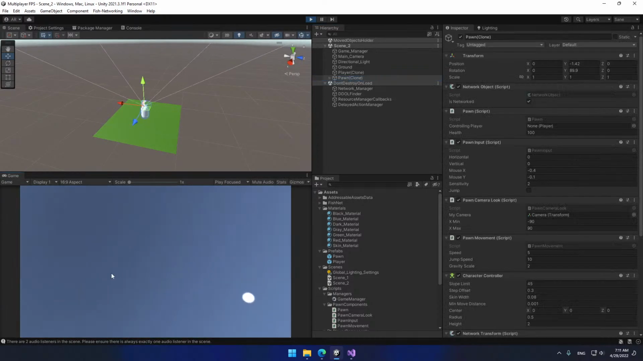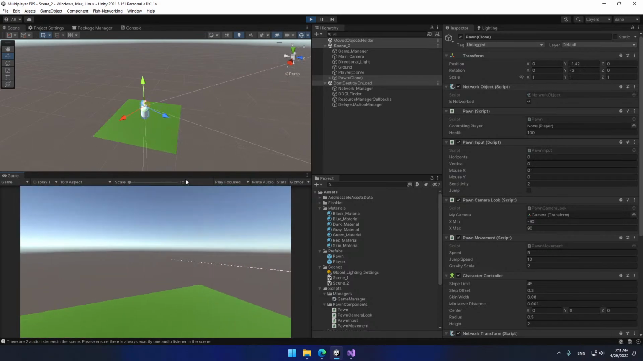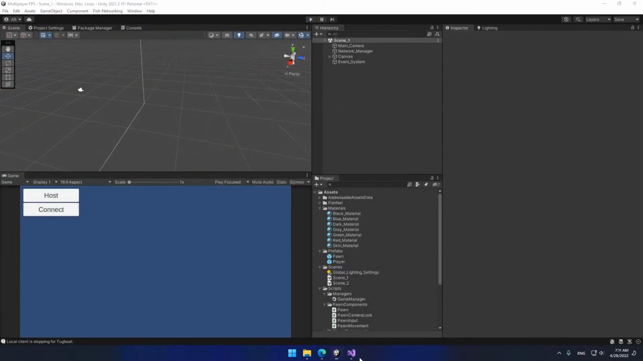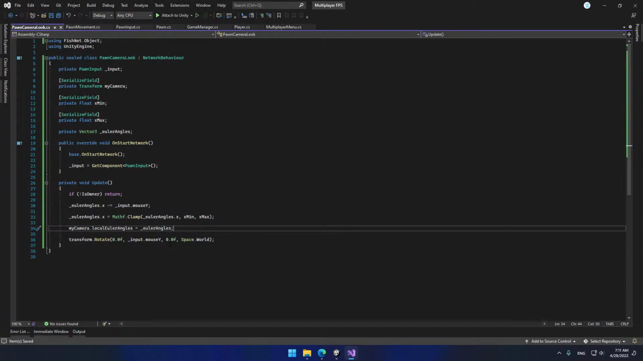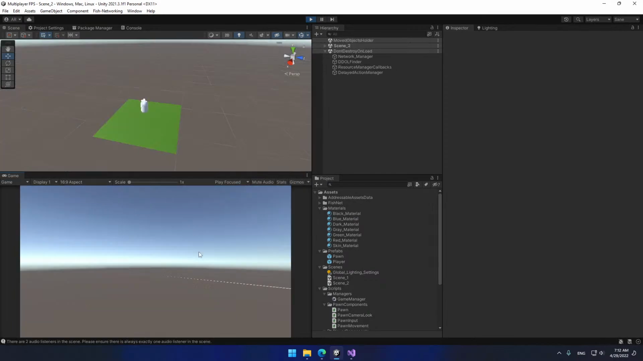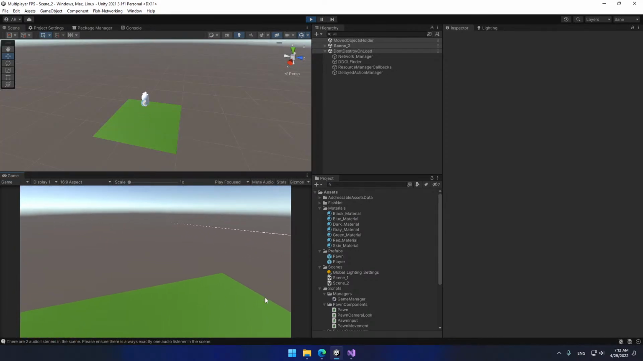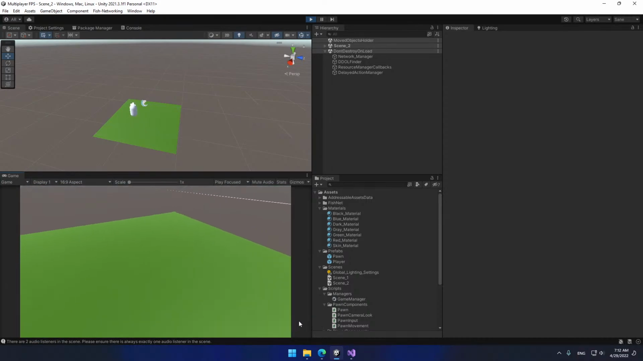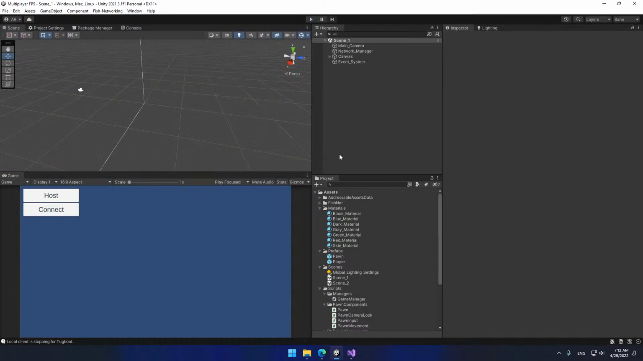So our pawn is rotating, but it's rotating on the same axis. Maybe it's a typo, right? It is definitely a typo somewhere here. Yep, I'm just so blind. I was using the incorrect axis right here. So let's go back, and this should be fixed right now. Click spawn. Yeah, I can look around, I can move, I can jump, and everything is fine. Now let's go ahead and test with an extra client.